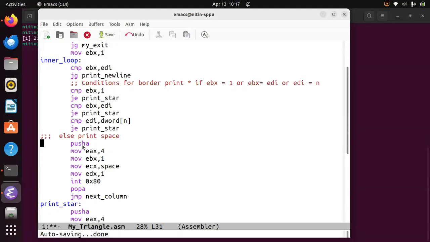Notice that we are using pusha popa in either of the case, because this is to save all registers before the system call and restore them after, which will prevent accidentally overwriting our counters, like for example EDI or EBX. Okay. Now let us go back and add only that exit system call, because we have to terminate.